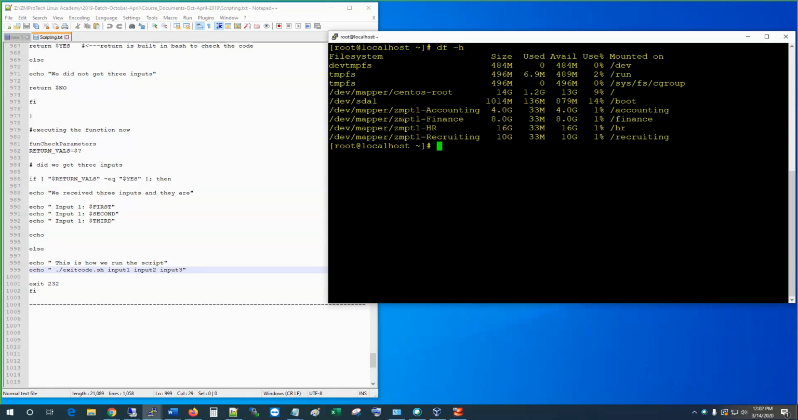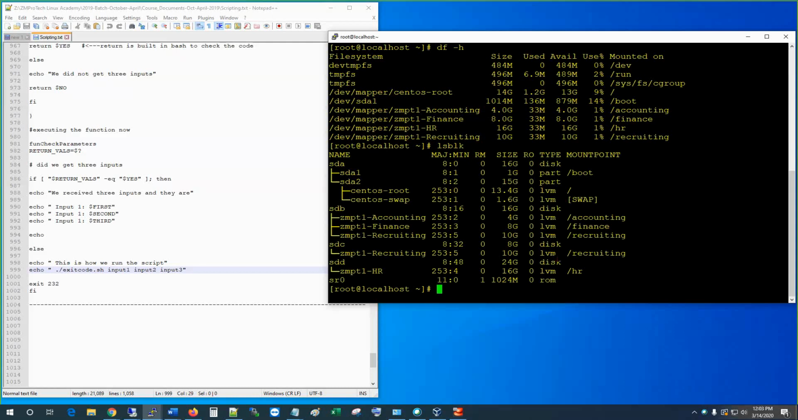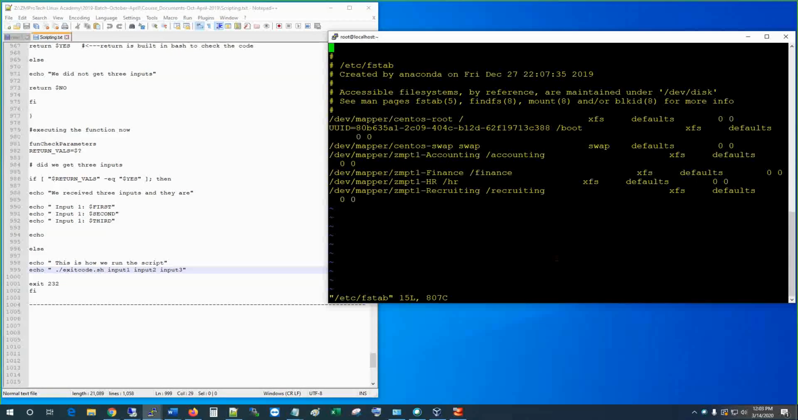Tell me you are more confident at this moment than at the start of the class today. What we did was, whatever we have learned, we just put it in here. Now this script is independent of what drive you put it in. So you do df -h, you do lsblk, and then you do vi /etc/fstab. It's all in there. Okay, so let's reboot this one time and then do it again.